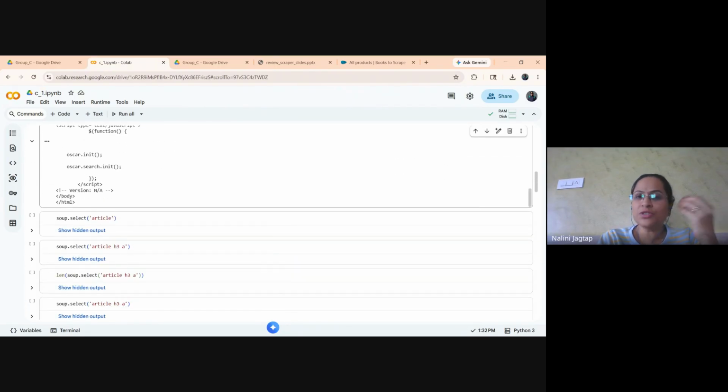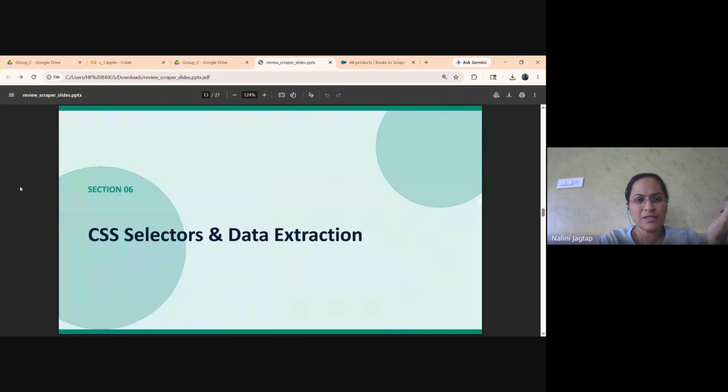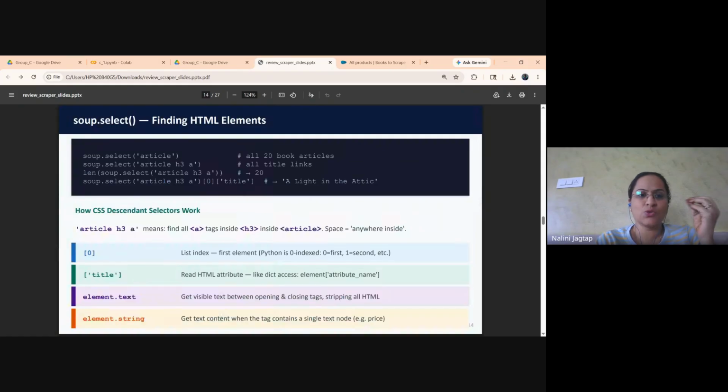Now let's move to the next statements. What we have in our next statement is CSS selectors and data extraction. Till now we have just extracted the content of the website. Now we have to collect the data of each tag. So moving ahead, we have soup.select('article'), soup.select('article h3 a'), and len(soup.select('article h3 a')), which gives us a length.